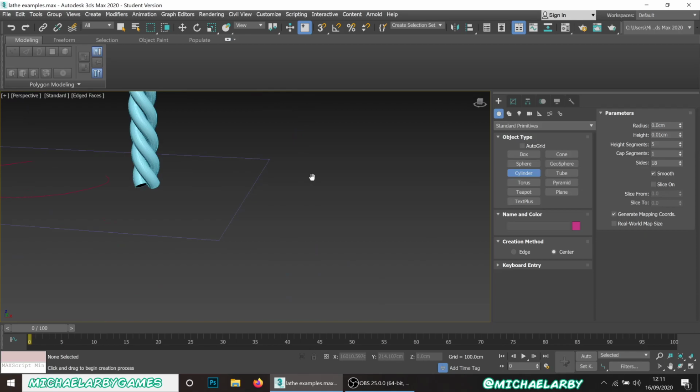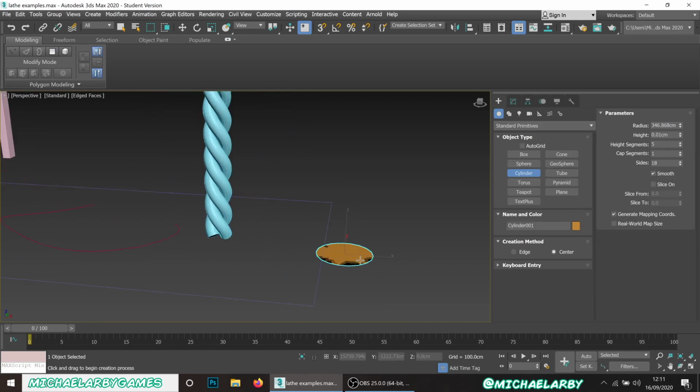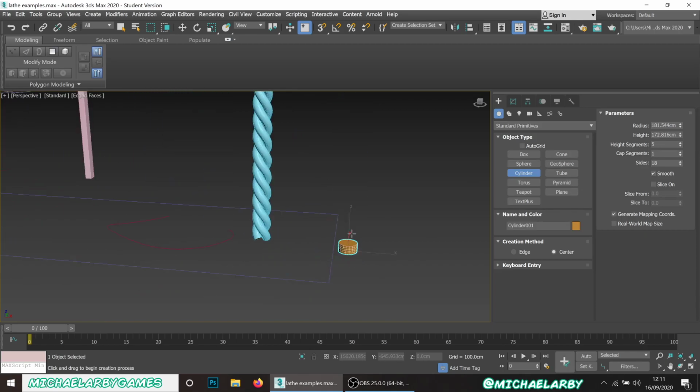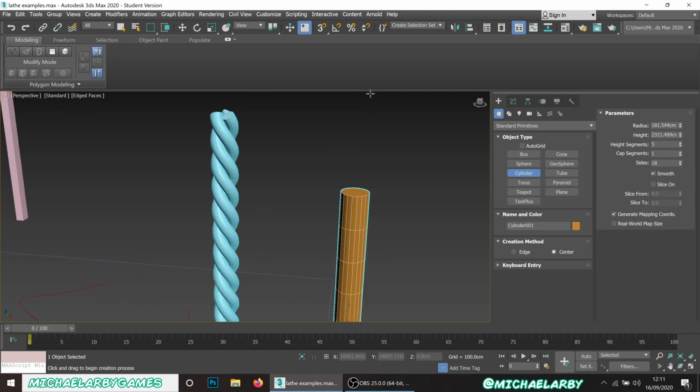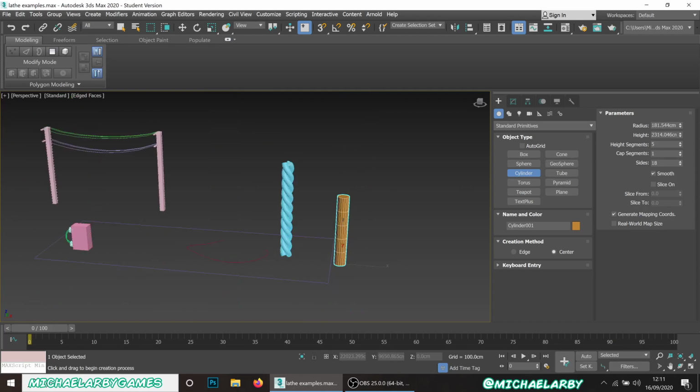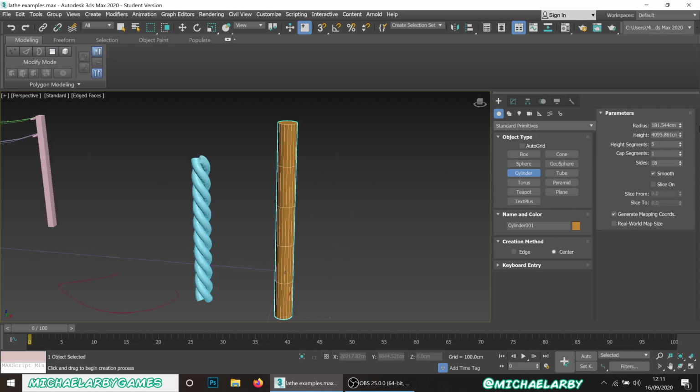If we make a cylinder, make it nice and tall, give it a bit more height. And what I'm going to do is I'm going to add a lot of height segments here, because we want a lot of geometry in this. But what I'm going to do is I'm going to reduce the number of sides down to 3.